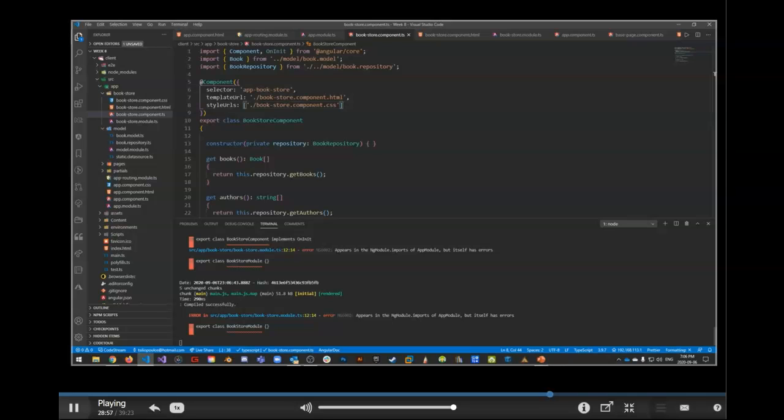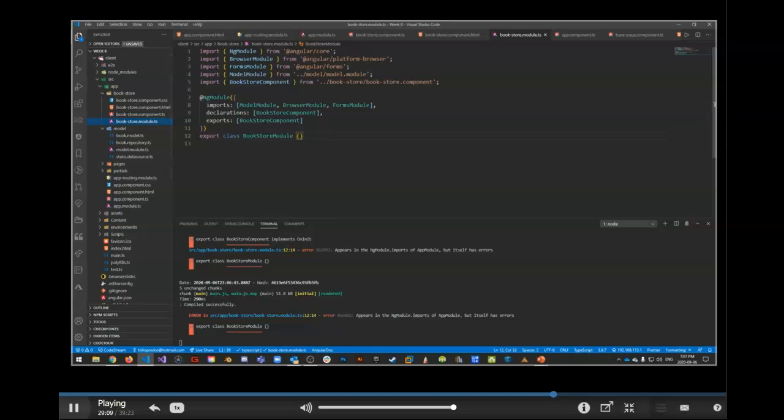It says that we compiled, but then the last error is it appears in the ng module imports of app module, but itself has errors. And it says, but it did compile successfully. Source app bookstore module.ts. Okay, cool. So bookstore module, bookstore component, exports bookstore module. So what could be the problem?